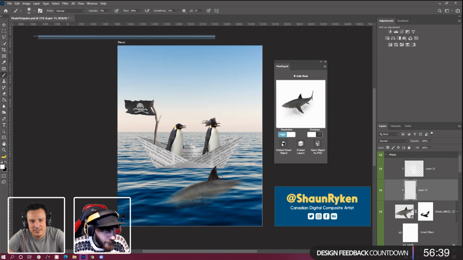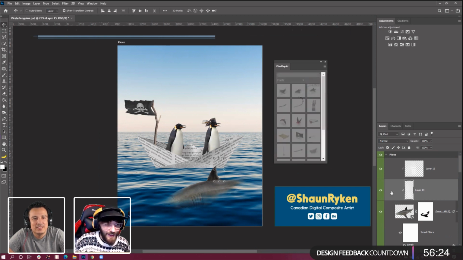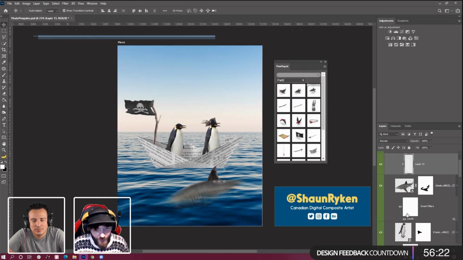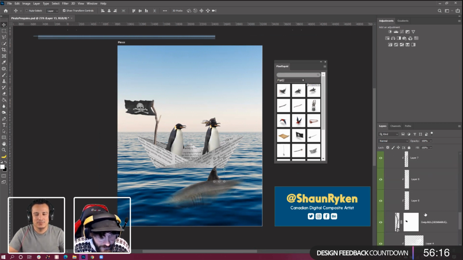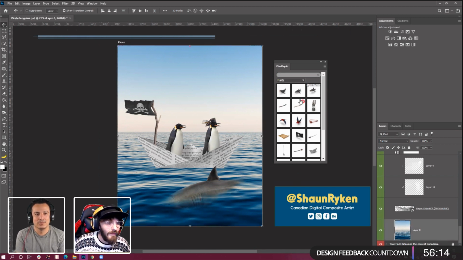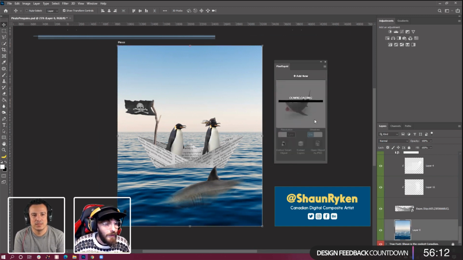Just doing a small little light glare, I guess you'd say. A little highlight. It's a little baby highlight. And I'm gonna put a shark back here too, just to sandwich my actual composite in there. Should we just do one jumping right out of the water?